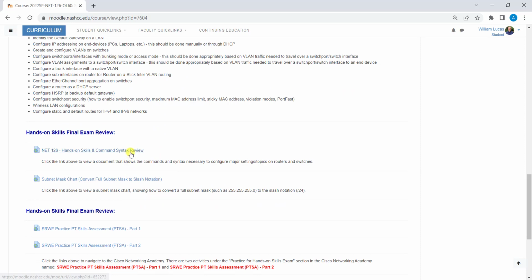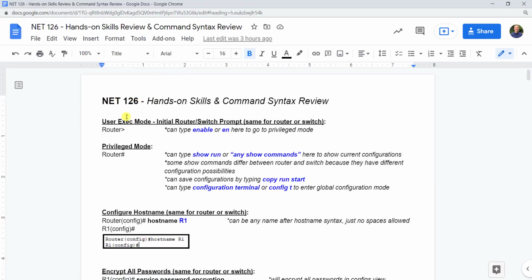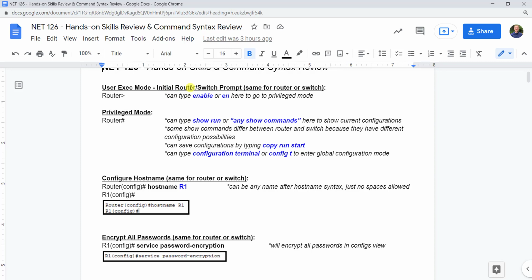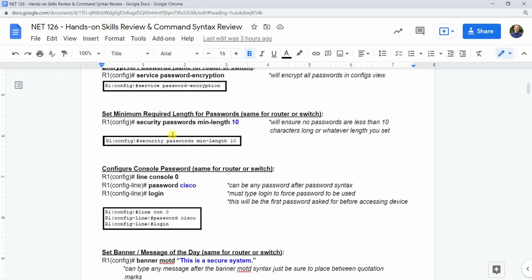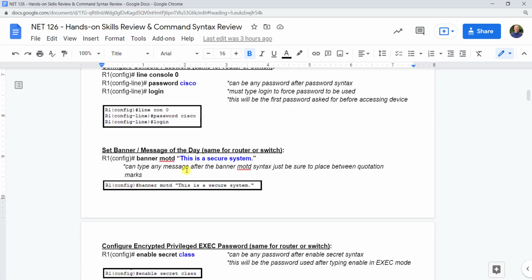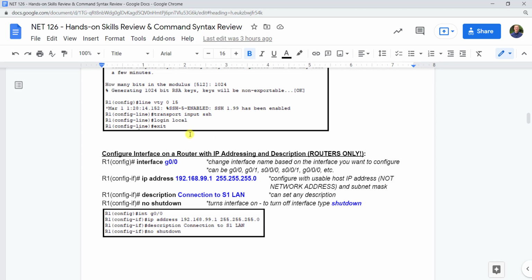One is a syntax review and command review. If you open up that Google Doc, you can print this or save it to your own Google Drive if you need to make further edits. It goes through everything of how to walk through your initial router or switch prompt setups, to going into privilege mode and what commands you can run in privilege mode, like our show command, show run, our save commands, copy run start, and then going into global configuration mode with the config t or configuration terminal command. And then it goes on to showing everything from hostname, encrypting passwords, minimal length for passwords, console passwords, a banner, encrypted privileged exec passwords, configuring SSH, all that we did last semester.